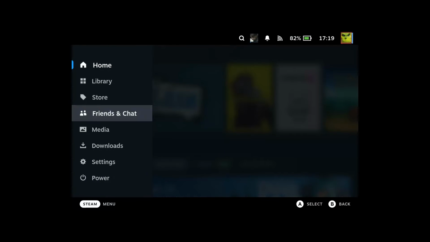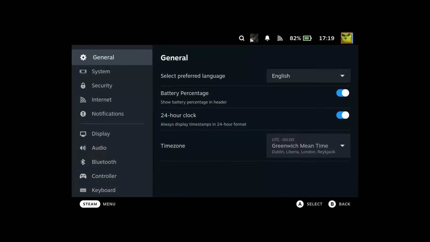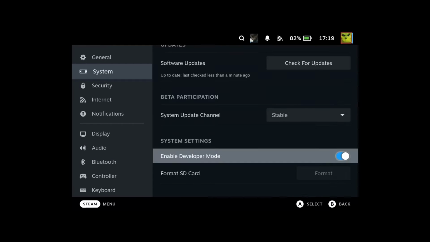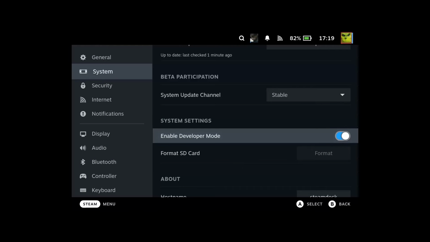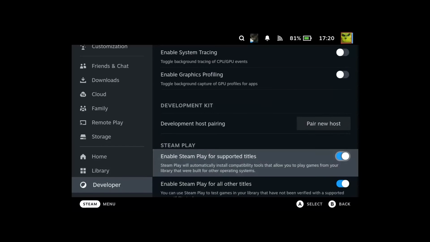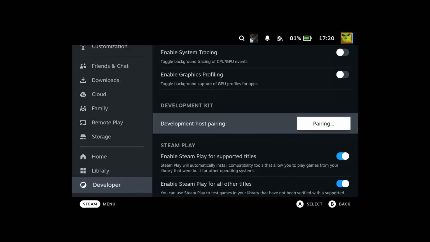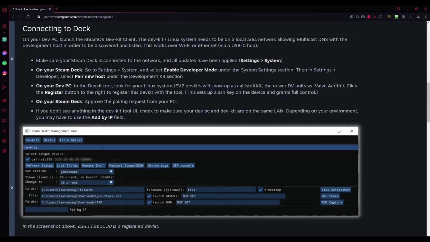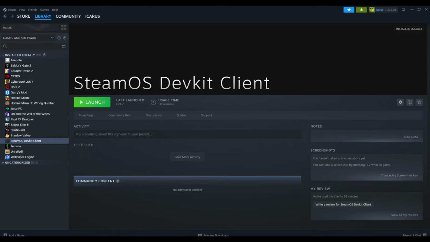And we now need to go back into gaming mode. Go to our settings, system, and just make sure that developer mode is enabled. We should now be able to go down to the very bottom and we should be able to pair new host. Now, once we are running the client on our PC, we can pair a host using these instructions. And by host, it simply means the Steam Deck that we are going to be putting our game on.